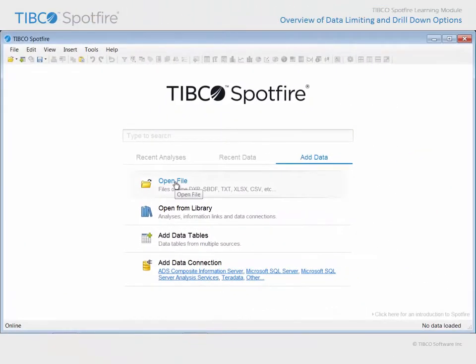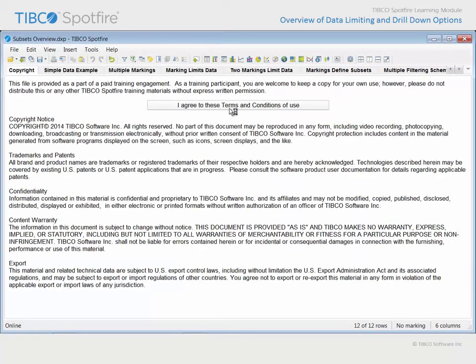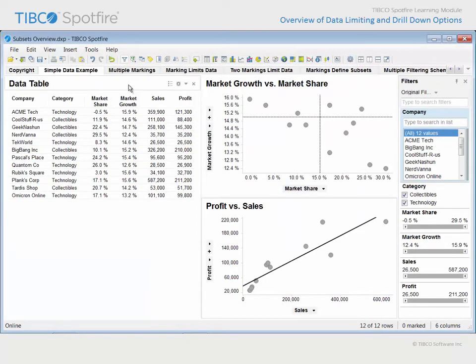Use Open File and navigate to the file with Subsets Overview in the title. Click Open and agree to the terms and conditions of use. For this demonstration, a very simple example data table has been chosen. It contains only 12 rows, each of which defines a company which sells either collectibles or technology-related products. For each company, market share, market growth, sales, and profit values have been collected.